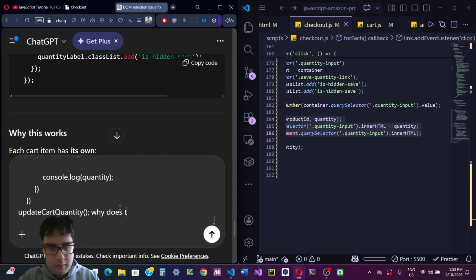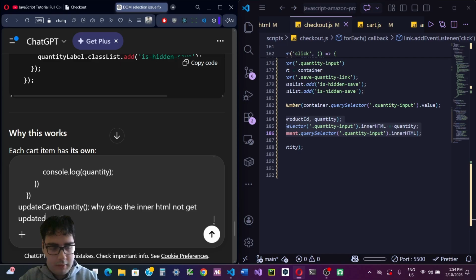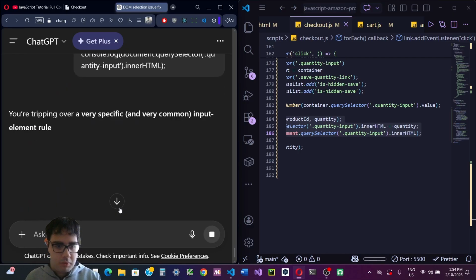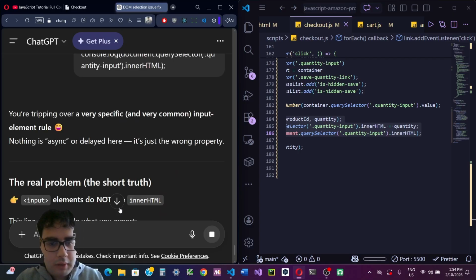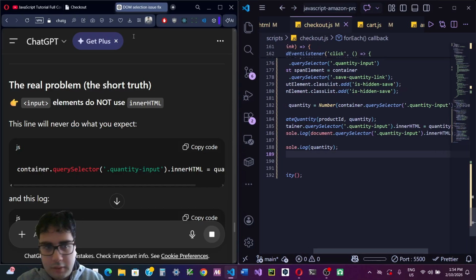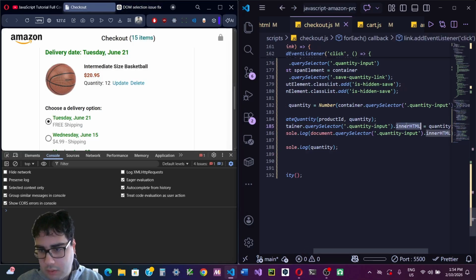Why does the inner HTML not get updated right here without refreshing? You're tripping over a very specific input element. Nothing is async or delayed here, just the wrong property. The problem is input elements do not use innerHTML. Oops, it needs to be dot value. Dot value.